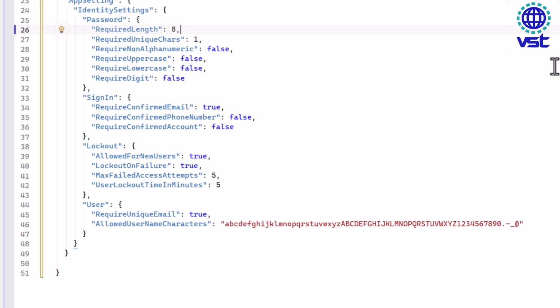In sign-in settings, we require users to confirm their email before logging in. In the lockout settings, if a user enters the wrong password multiple times, their account will be locked. After 5 failed attempts, the account will be locked for 5 minutes. This helps protect against brute force attacks.